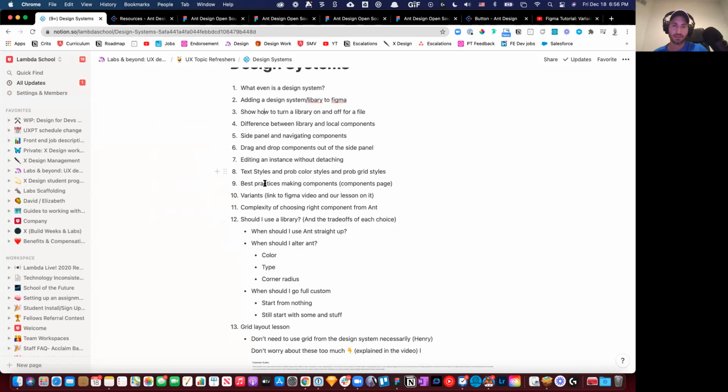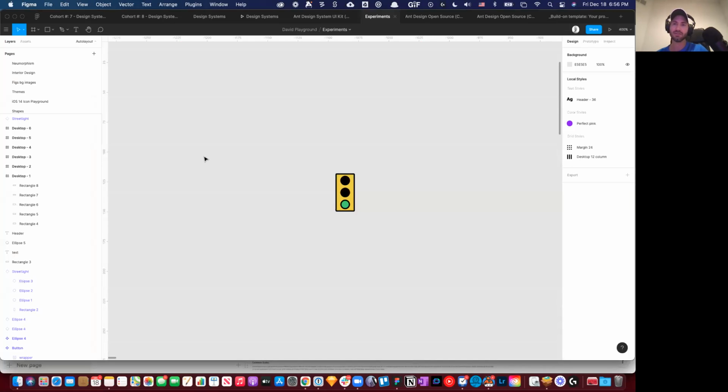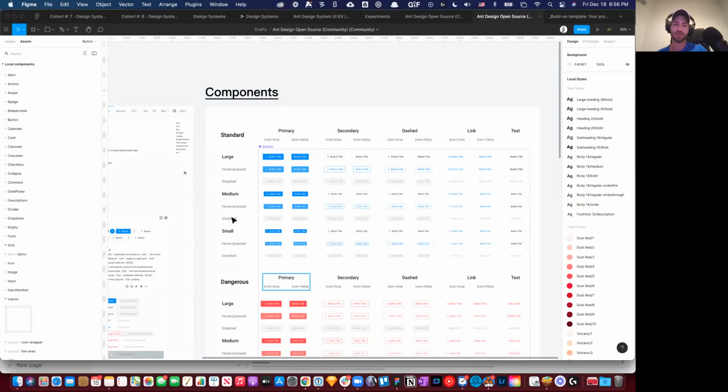Okay, so that was a quick thing on variants. Complexity of choosing the right component from Ant. Okay, so if we go into the Ant design system again, everything's so crazy complex in here. Sometimes if you look at this stuff and you feel overwhelmed, I will tell you, you're not alone. I feel the same way when I look at this stuff.